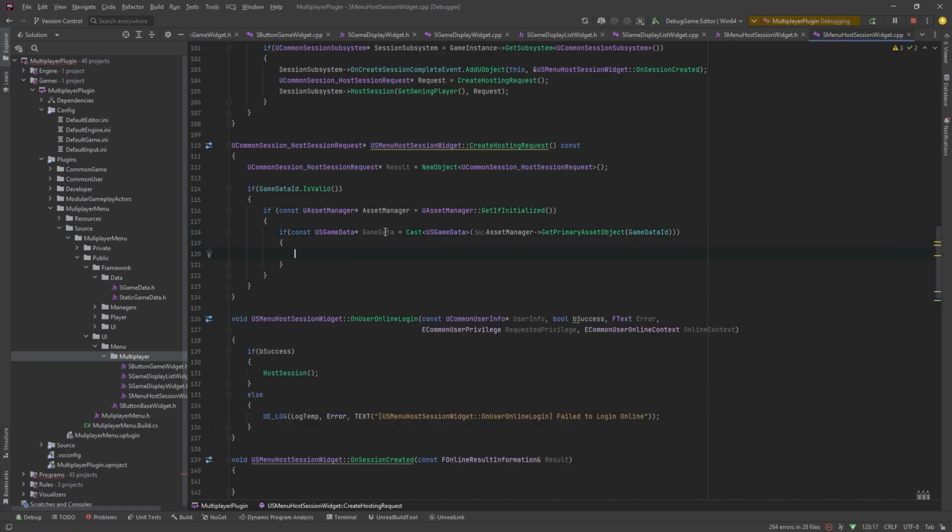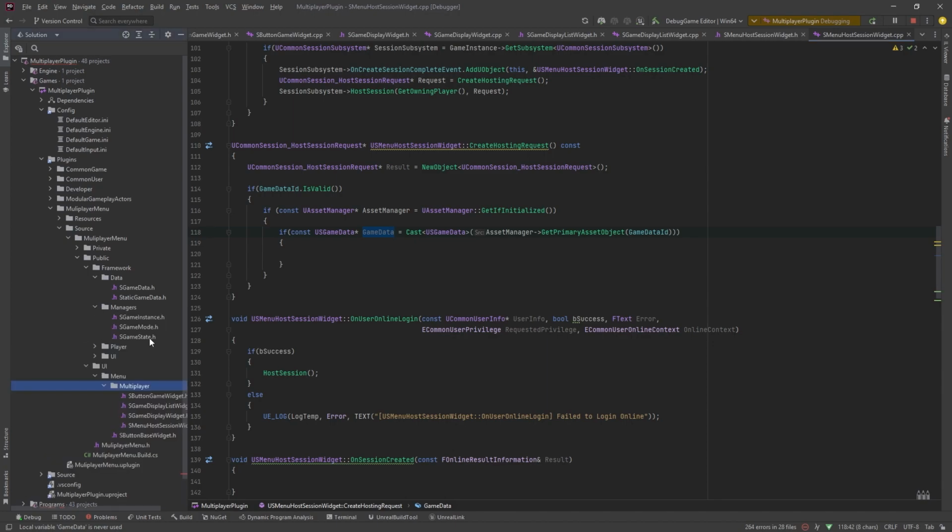What we need to do is we actually need to pass the game data through the hosted session. So when someone connects, they can grab whatever game data is for the game and begin loading whatever needs to be loaded. And if you recall, when we did our game mode configuration, let's just go have a look at that quickly just to remind ourselves.